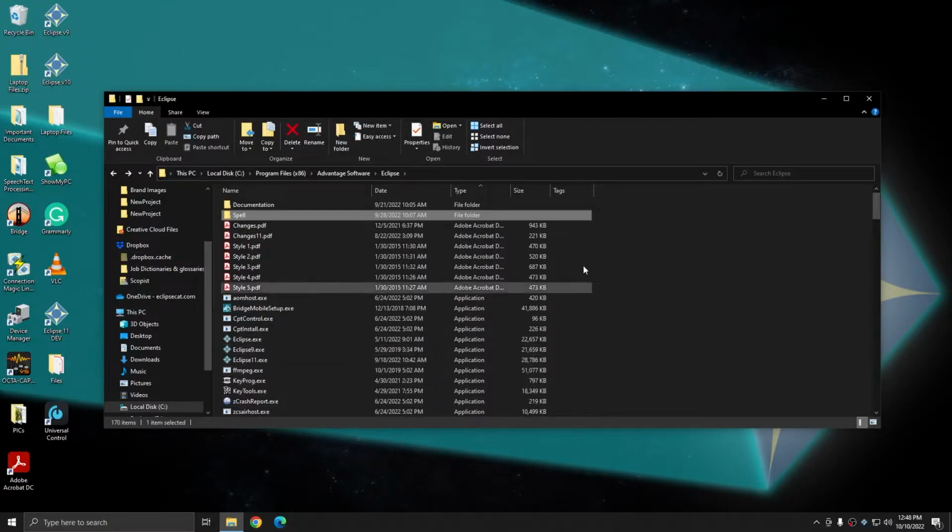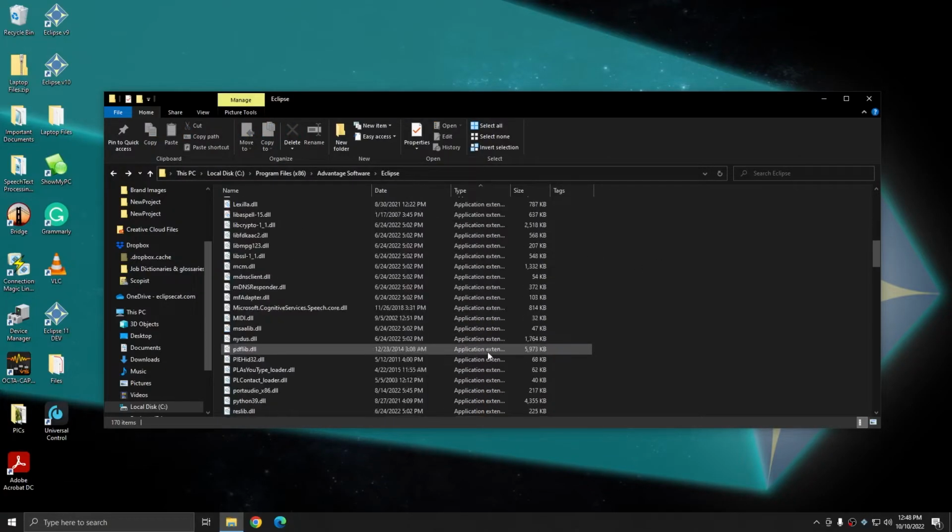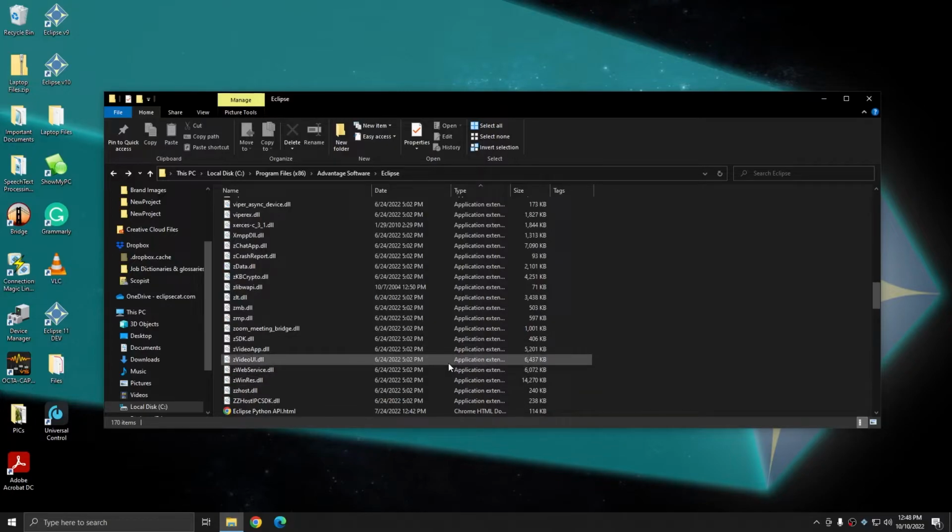This is the location, C, Program Files, x86, Advantage Software, Eclipse. This is the location that Eclipse is installed to and operates out of. This is not the location where any of your personal data is stored.